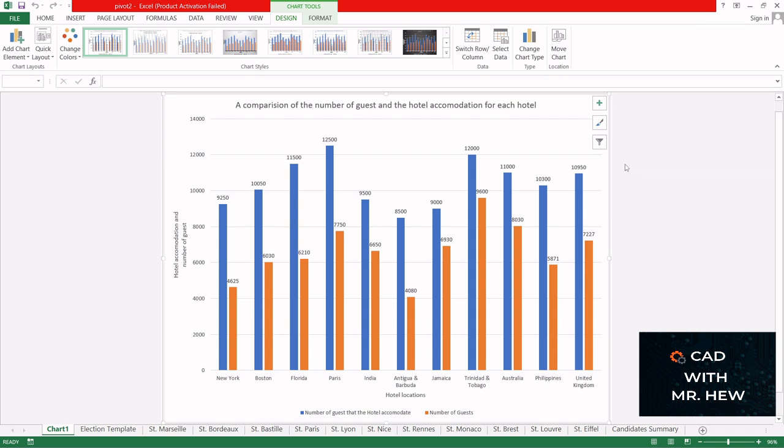So what I can do is save this information, and this is how you would present a column chart showing the number of guests that the hotel can accommodate and the actual number of guests that are currently at the hotel location. Okay, so this brings us to the end of today's video. In today's video, we looked at how to make or generate a column chart given the Excel file.